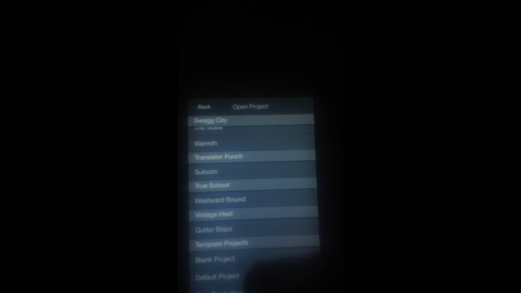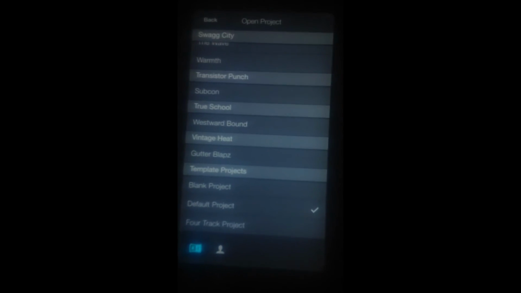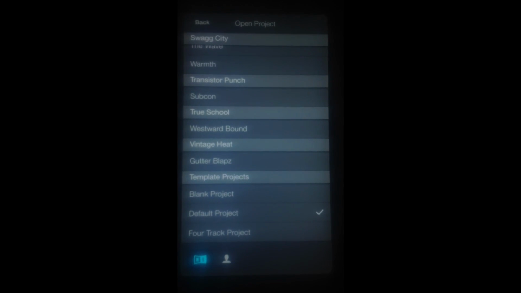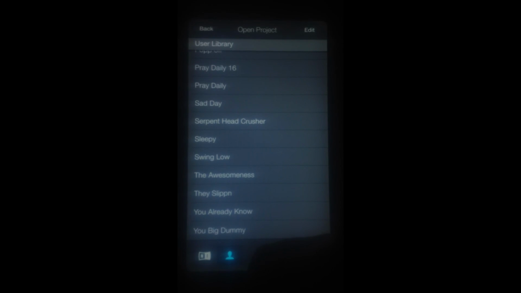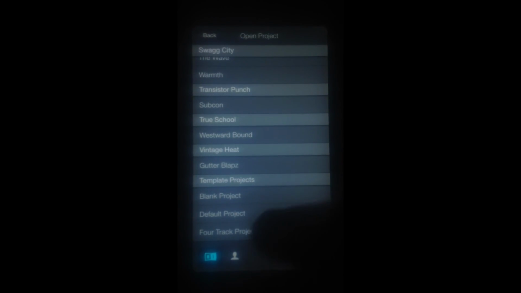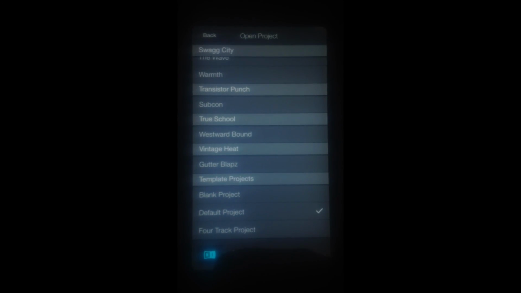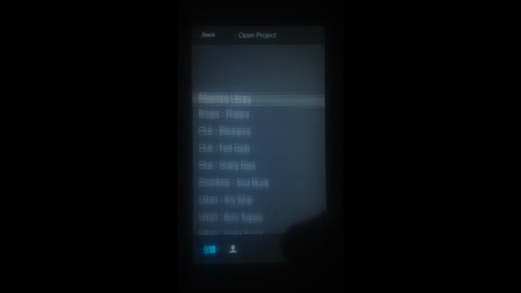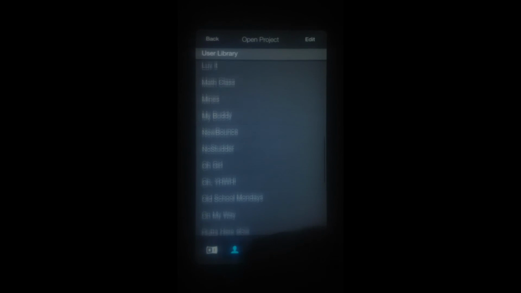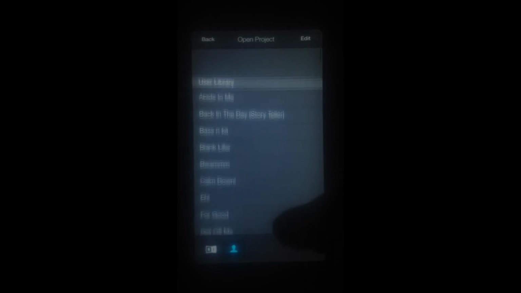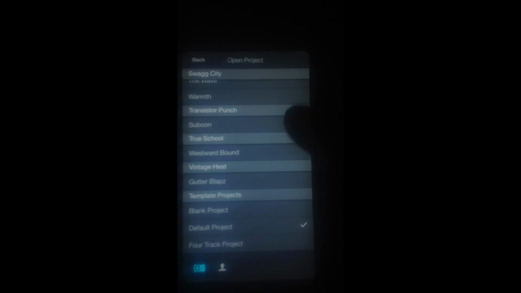Don't be a loser. Alright, so the open function is really cool. Pay attention to the bottom left hand of the screen. There's a Native Instruments icon, and then there's a user icon. In the Native Instruments icon, you have all of the tracks that come loaded with the app itself. In the user area, you have all of your individual created beats and tracks. Hit the Native Instruments icon.